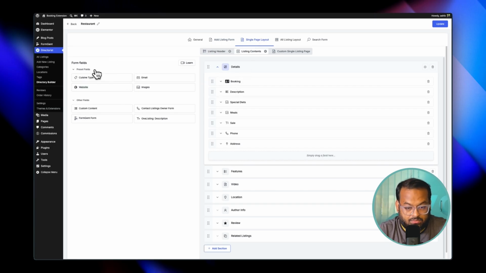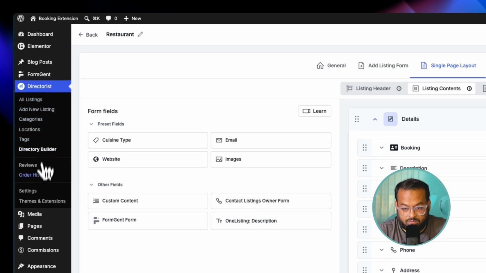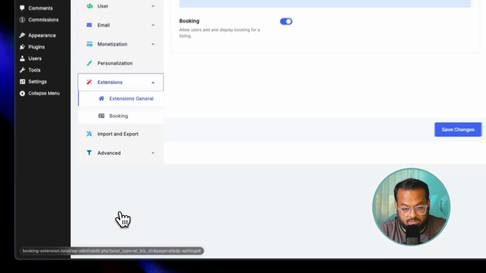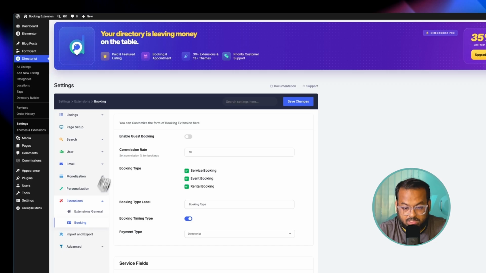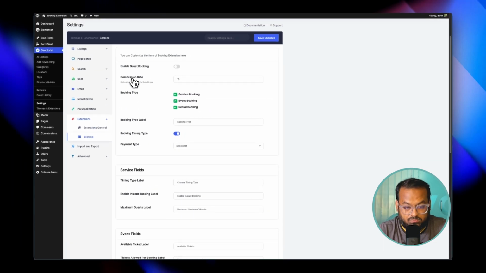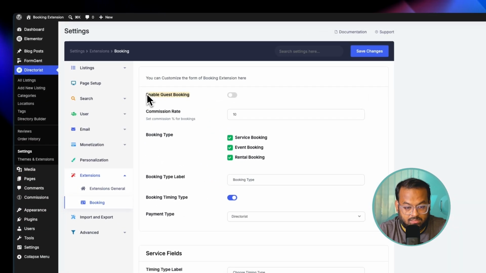These options let you control the global booking behavior for your directory. Go to Settings, Extensions, Booking. Keep in mind these settings apply only to the Add Listing form. Here you can customize the guest booking option. It allows or restricts booking from users who don't have an account. Commission rate defines the commission percentage you earn per booking.